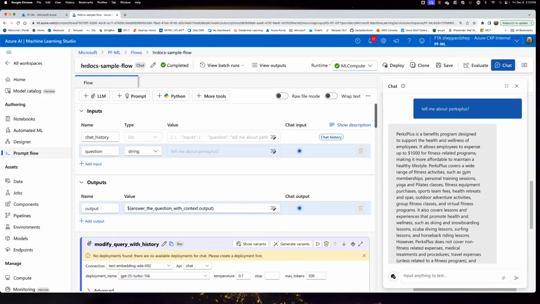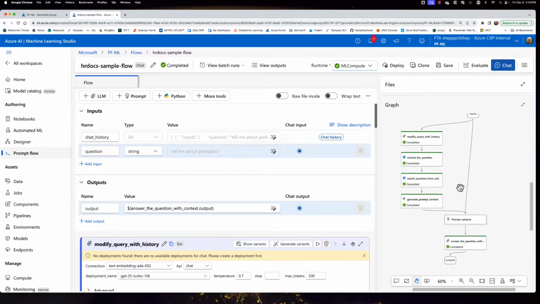Welcome to another video. Today we are going to be talking about prompt flow, and we're going to get you started with prompt flow and be able to deploy your own prompt flow inside of Azure Machine Learning. This is kind of what the ending is going to look like. So you're actually going to have a flow that you can work with and manipulate.